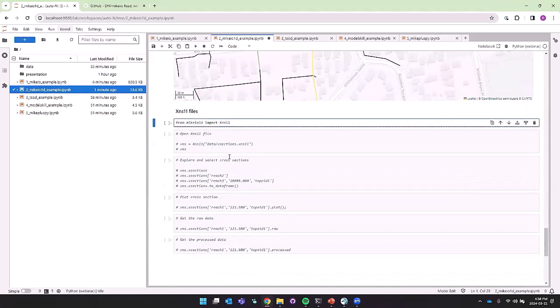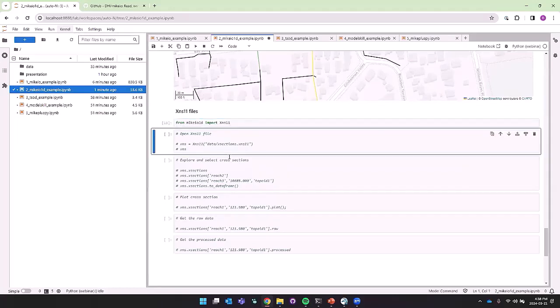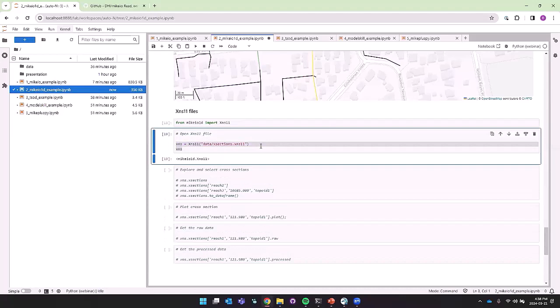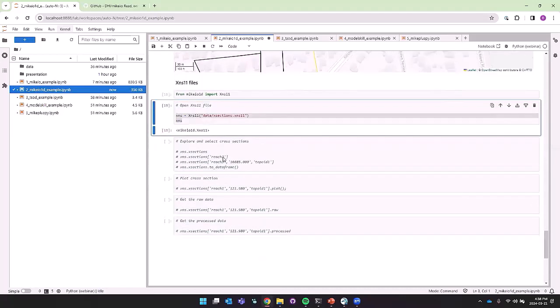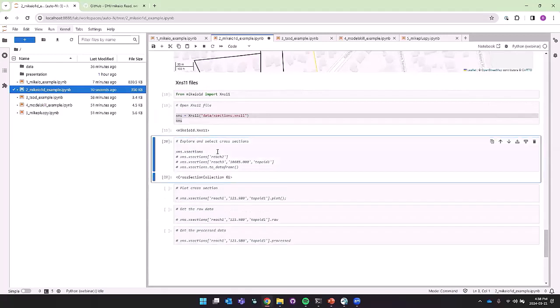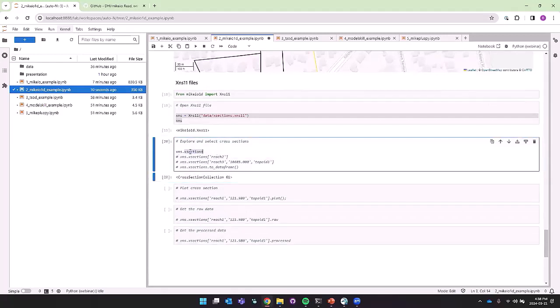Aside from network files, you can also work with XNS11 files, which is the cross-section format. So you would say from MikeIO1D, import the cross-sections. You would open up the cross-section file. That confirms that it's open. And then there's different ways to select cross-sections. So on this xsections attribute, I can see there's 61 cross-sections.